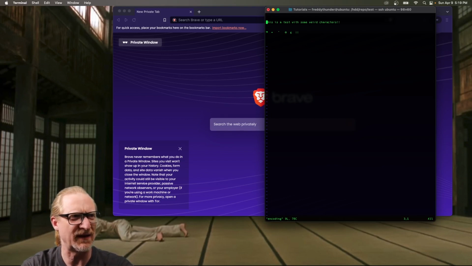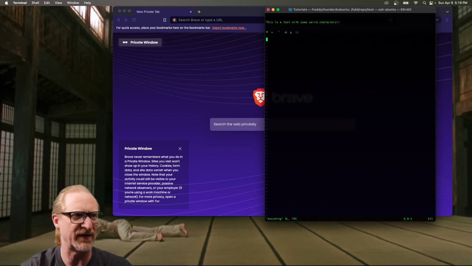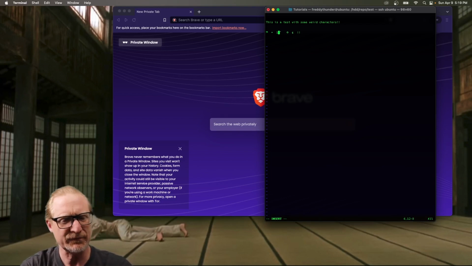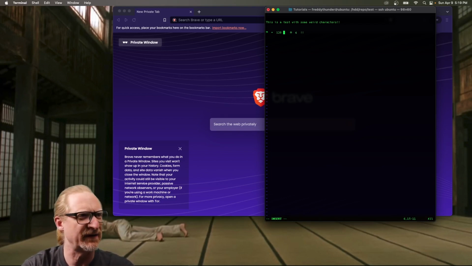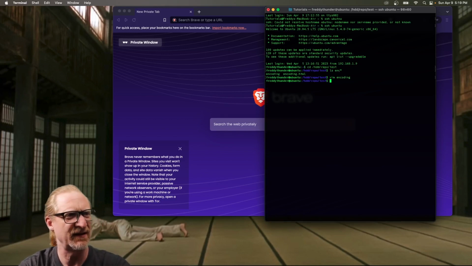And you can see that I said this is a test with some weird characters, and I put some weird characters. On the Mac, you can hold down Option and your whole keyboard is full of these other weird characters. 120 degrees, it's normal temperature in Phoenix. And then Escape, Shift Z will save it.